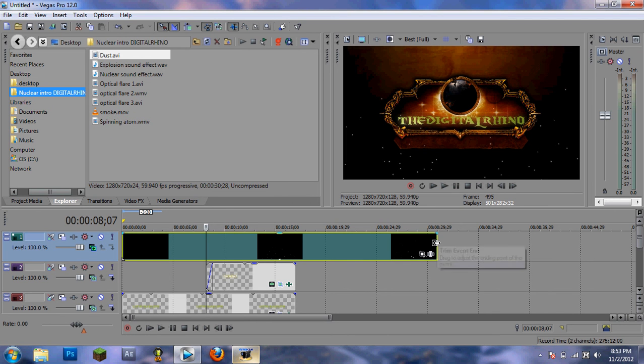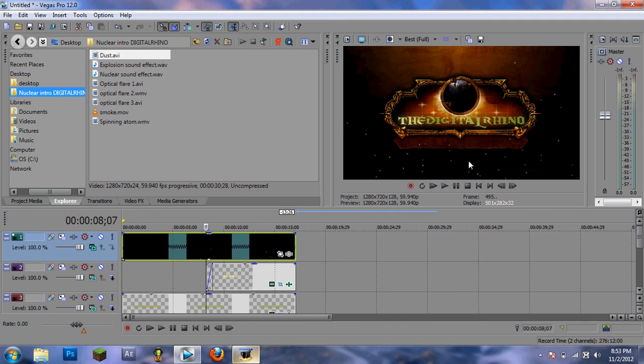Now go on the end of the clip and hold down Control and press the left button on your mouse, the normal button, and drag it all the way down. This speeds up the particles. The particles before this were actually really slow, and I want them to be in front of the text, so this is fine. You can adjust the colors.